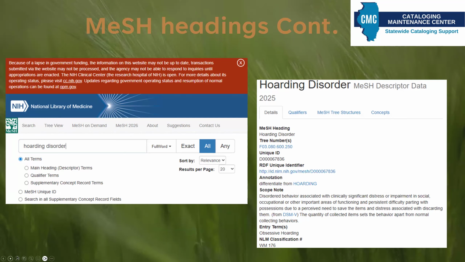I had to do a bit of noodling around to find out what differentiate meant in this context. It provides a definition or description of the concept itself, and it's about the application of the term. So I used hoarding disorder.